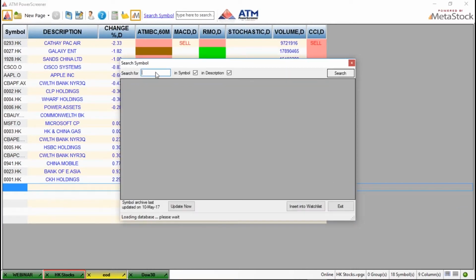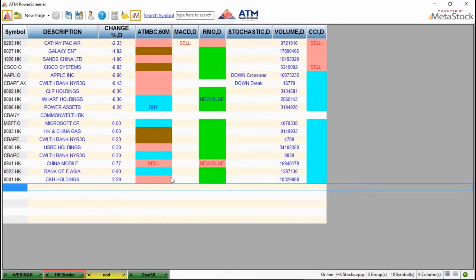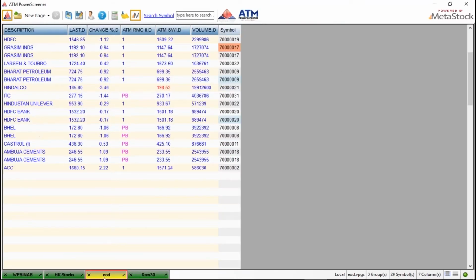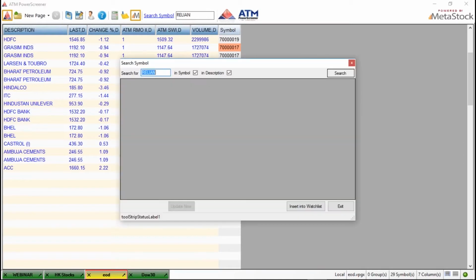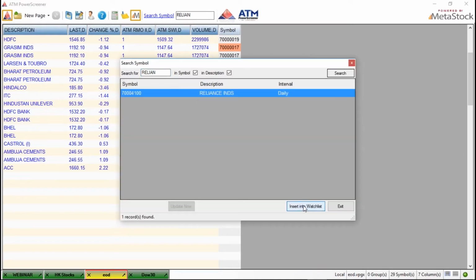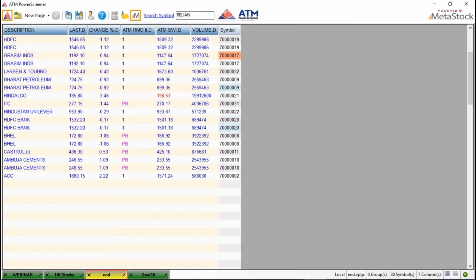So the symbol search is really nice, and allows you to search both. If you're on an online page, it's searching the online database. If I'm in my offline page, let's just show you one. Let's get back to my end of the page. I have some Indian symbols here, and let's say I am trying to look for a stock by the name of Reliance. So I'm going to hit the symbol search, and let's go ahead and type Reliance, and there it is. And I can straight away insert it into my watch list, right? So the ability to use that symbol search is quite good.